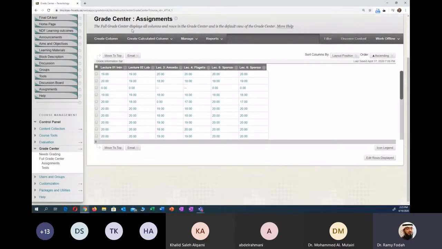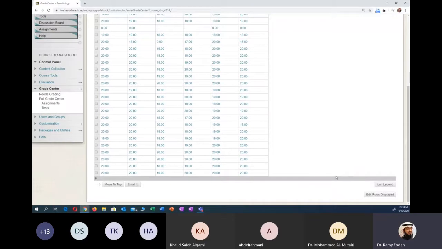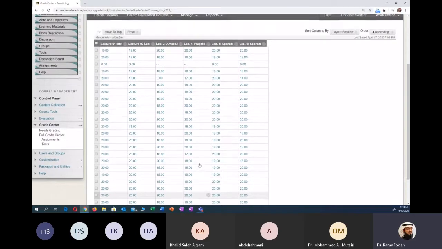So here I'm on the page of the assignments, and I have done 6 assignments for the parasitology course. If I want to show all the students together instead of scrolling up and down, I can edit the rows displayed. It's set by default at 10. For the clinical lab, we have 24 male and female students. So if I choose 24 rows, it's going to show me all the students at the same time, which is easier.